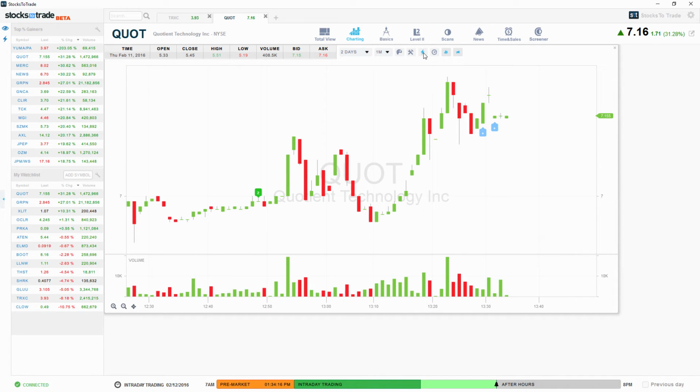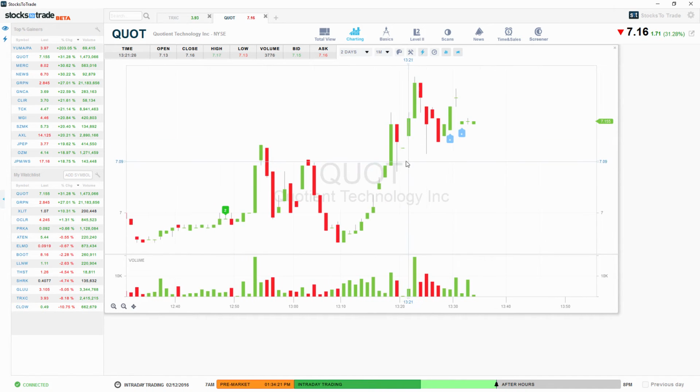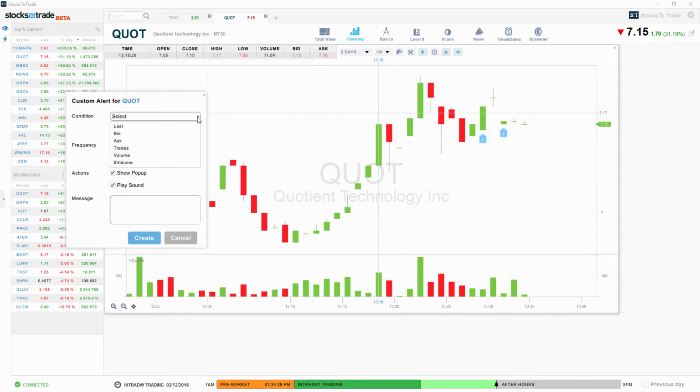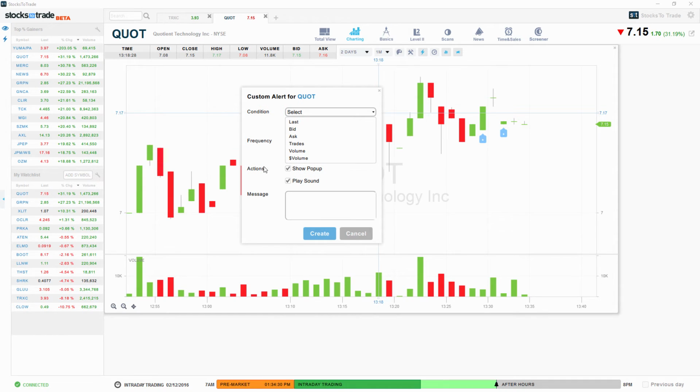The lightning bolt button is used to enable and disable chart alerts. These may be added by right-clicking anywhere on the chart and setting the necessary parameters. The alert will trigger a pop-up once the criteria has been matched and show a lightning icon at the alert point on the chart.